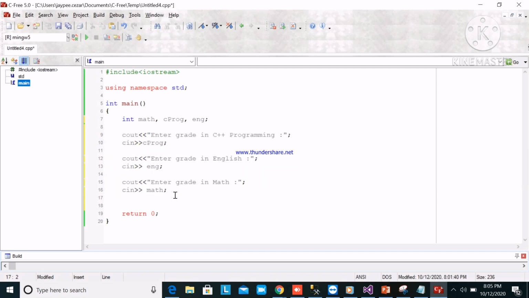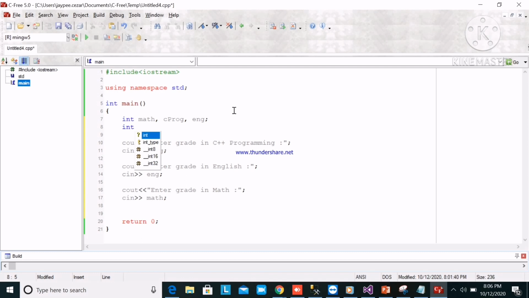Now the program will compute the average. I will put here integer average. You can also use double, but I will use integer because all of these are integers. With int, we will get only the whole number. Integer average.